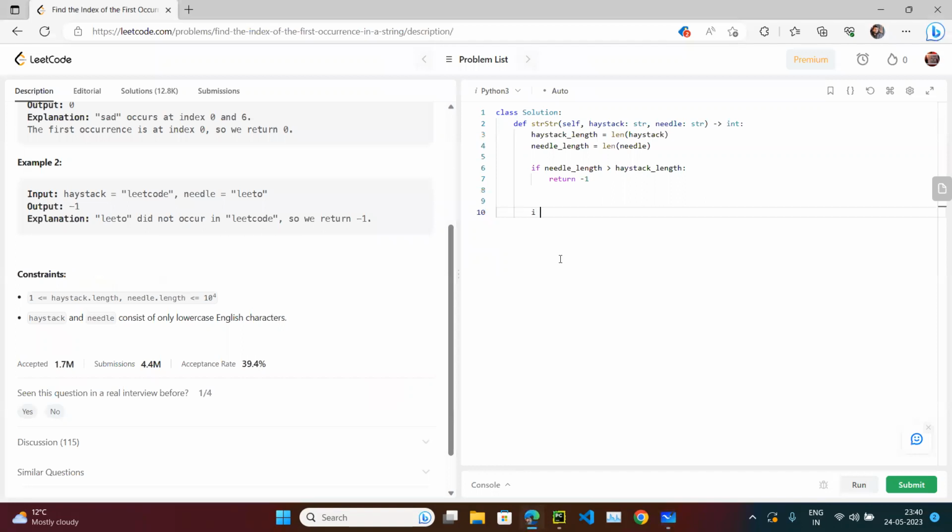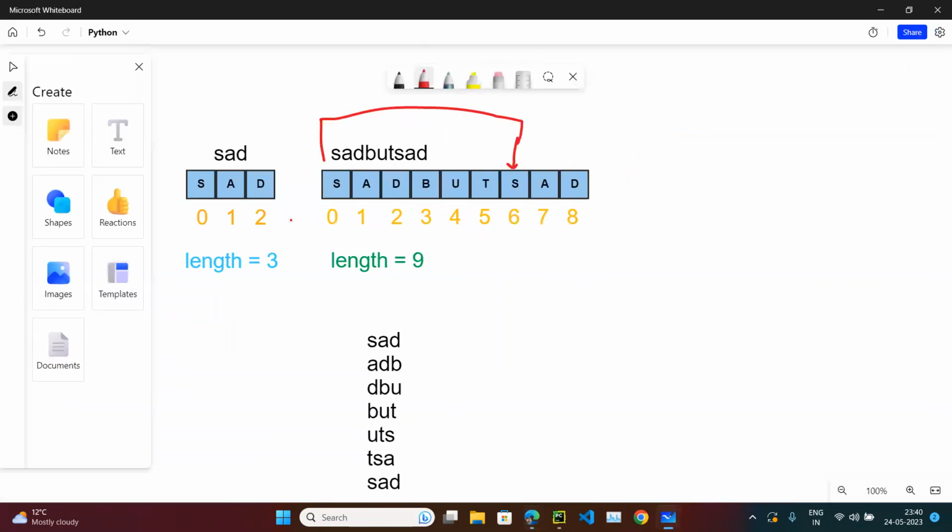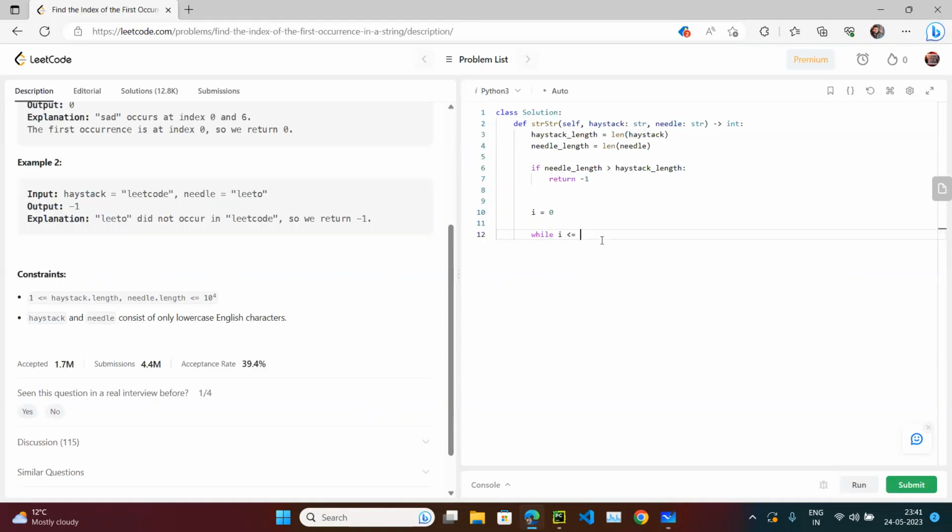Okay, so I'm taking i equal to 0. While i is less than or equal to, we are starting from 0, till what point? How are we going to calculate the sixth? 9 minus 3 is equal to 6, we have to run till here. Which means till haystack length minus needle length. So I have to run the loop from here.